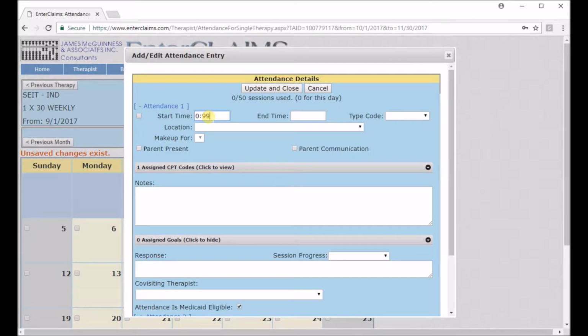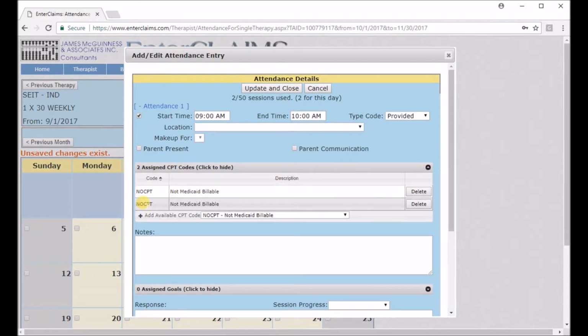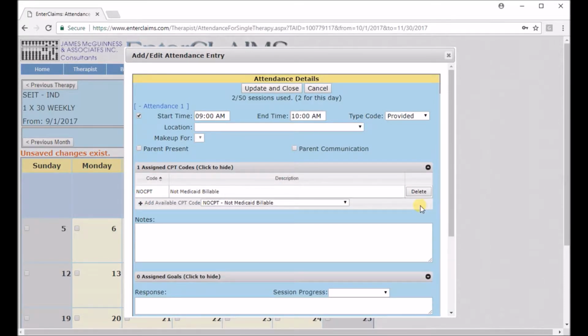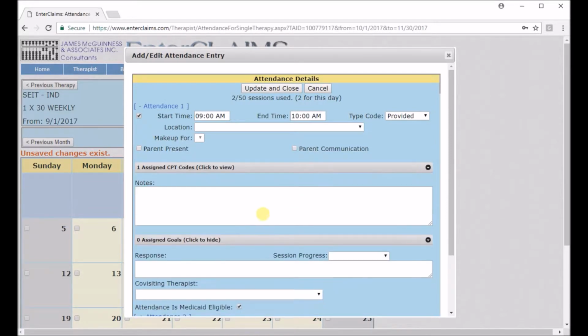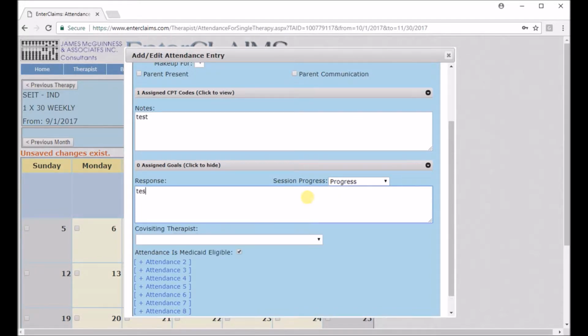Add the time. Make sure to indicate AM or PM. Select Type Code. Then enter location. Makeup For is used when you enter makeup attendance. Check CPT. To add or edit CPT, just click the drop-down button. You can add or remove a CPT depending on your services. Enter your notes in the Notes section. Enter session progress and response. Make sure that Medicaid Eligible is checked.